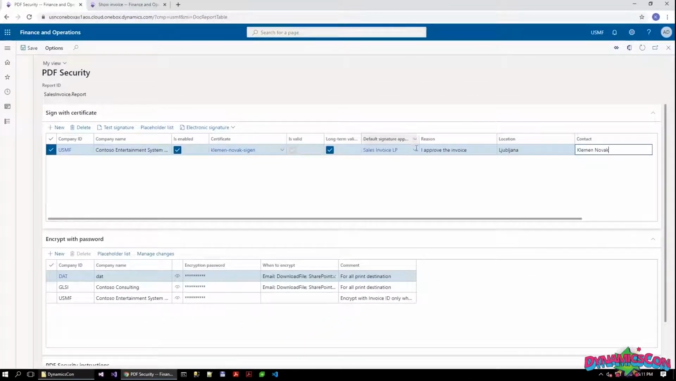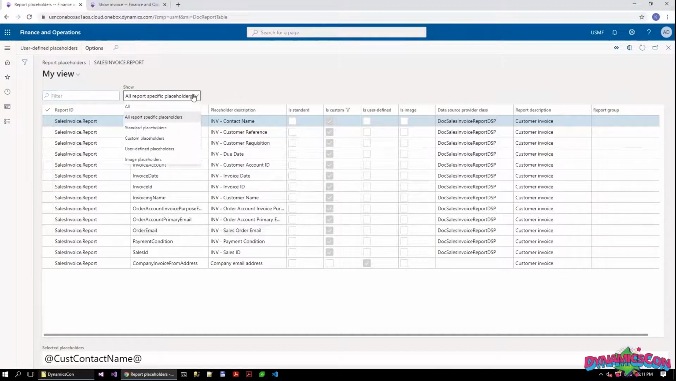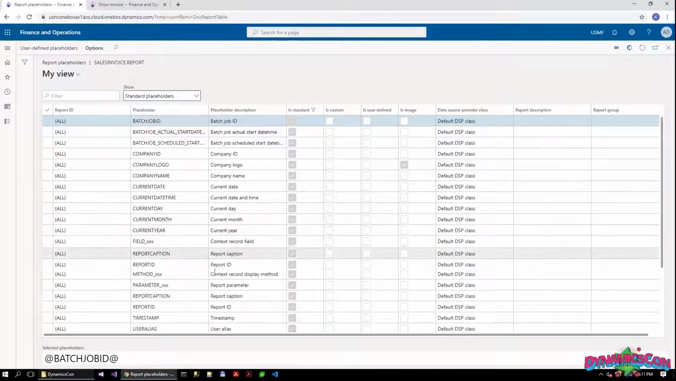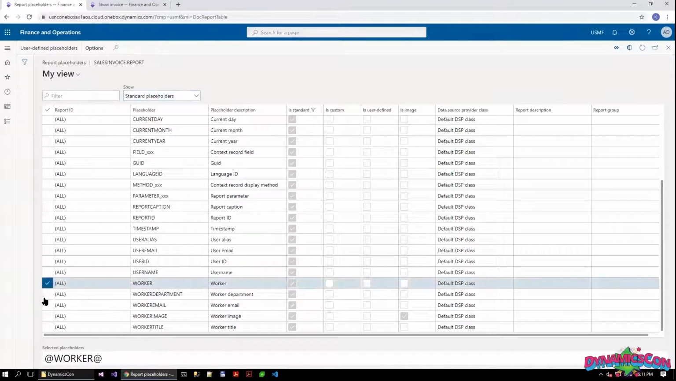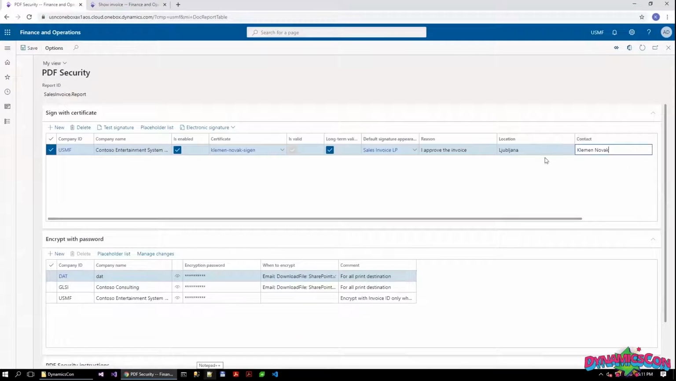But for the fields such as reason, location, and contact, you can also use placeholders. So what are placeholders? Placeholders are actually some kind of variables which can be replaced at runtime with actual data from the data source. In this case, let's use the standard placeholders, for example, the worker name and also the worker email. So let's copy them and put them here in our field. And this will give me the ability to have dynamic reasons, locations, and also contacts.